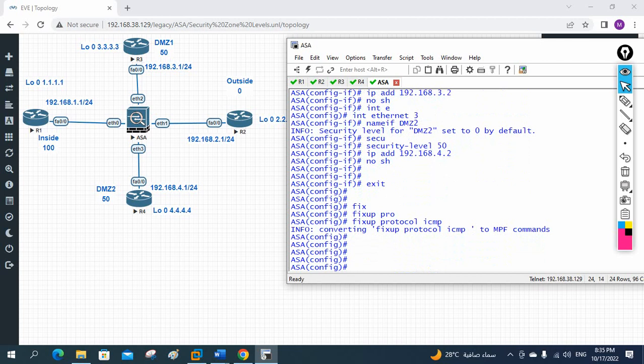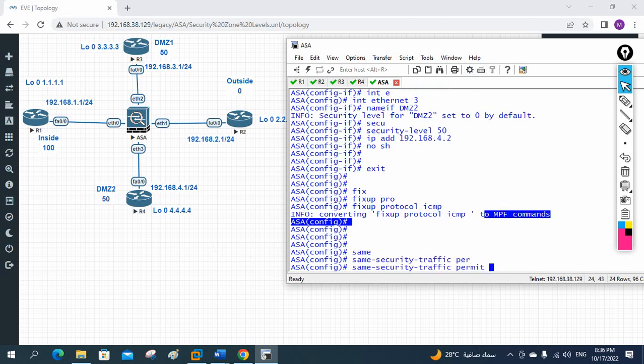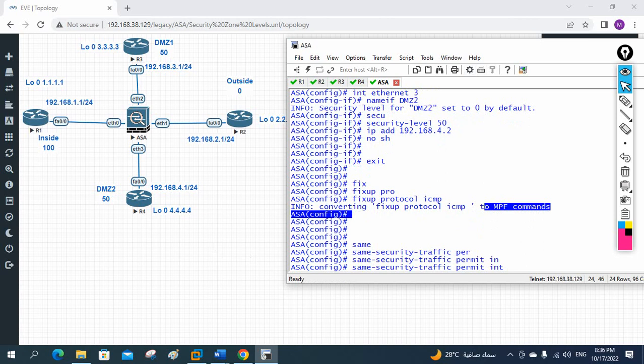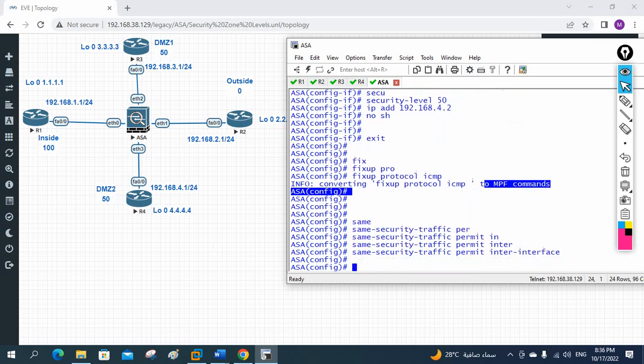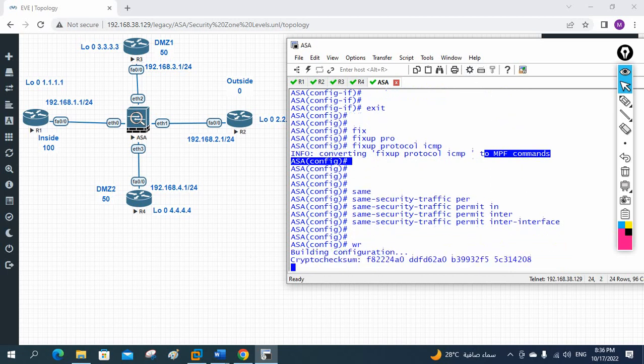Because both DMZ1 and DMZ2 have the same security level 50, if both have the same security level, we need to type one more command. I hope you remember. If you did not remember, let me write it here so you can see. same-security-traffic permit inter-interface. Okay, this one. So same security level interfaces can also communicate. So this is the basic configuration, whatever we did before. I will save this one.